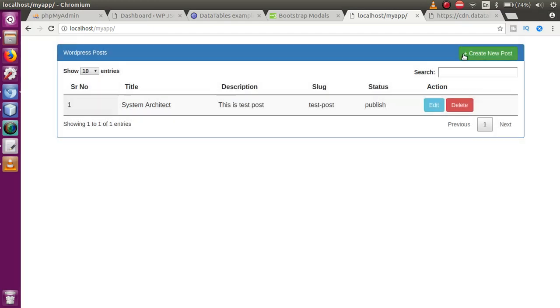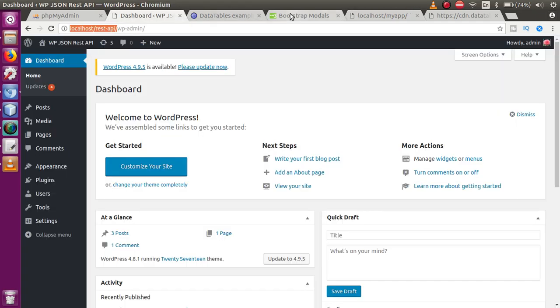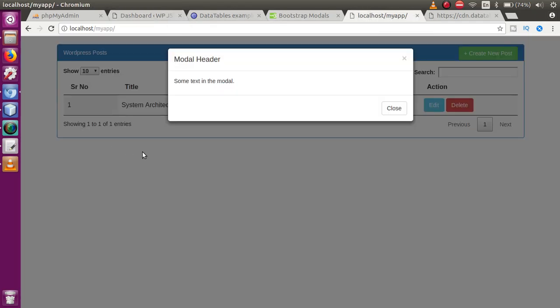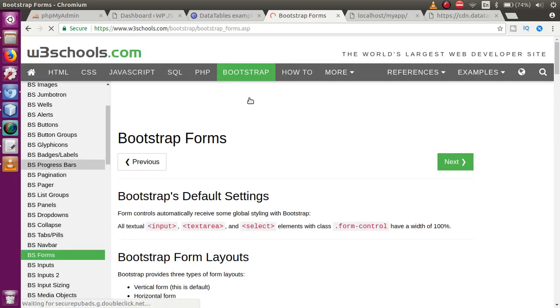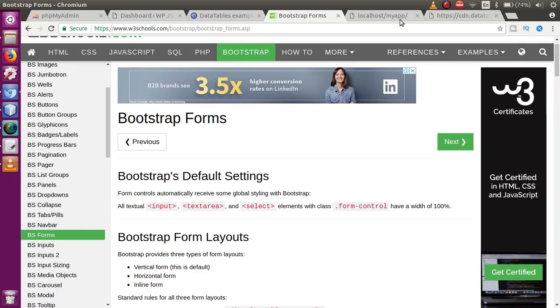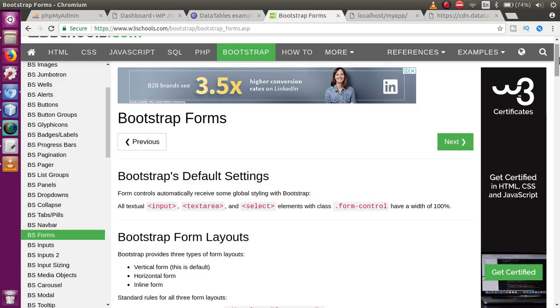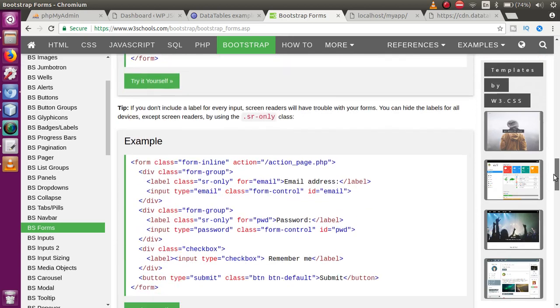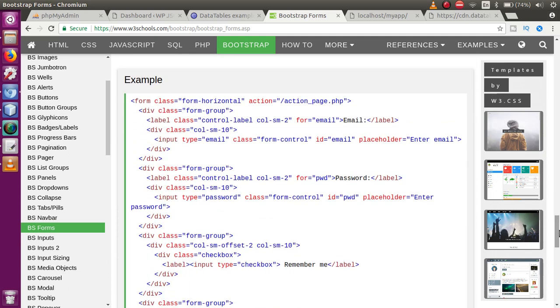Okay, so we also want a simple form inside this modal, which takes values from us and saves into this WordPress panel. Okay, so I'm going to this website again, click on Bootstrap forms, and now we are going to make a simple form inside this modal. So just go to the website again, let's scroll down, and we are going to use the Bootstrap horizontal form, and it contains this section of code.